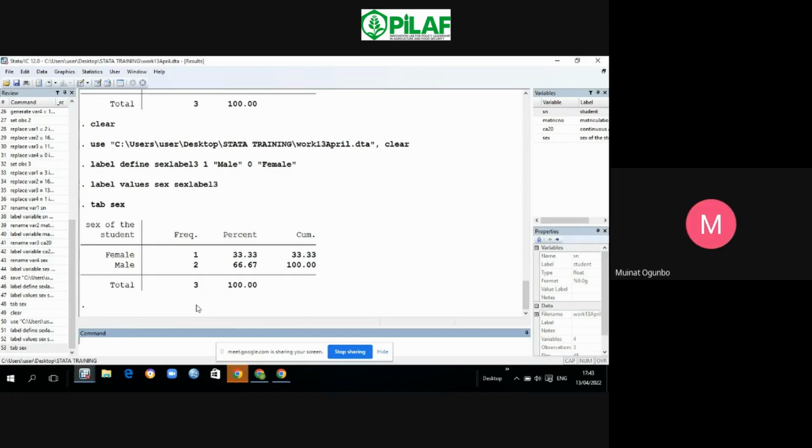Excuse me, ma, what was the importance of this method and the other one we used earlier? It depends on you. If you are familiar with it, you can use the properties side to create the value label instead of going via the menu. You can create it via the properties window.